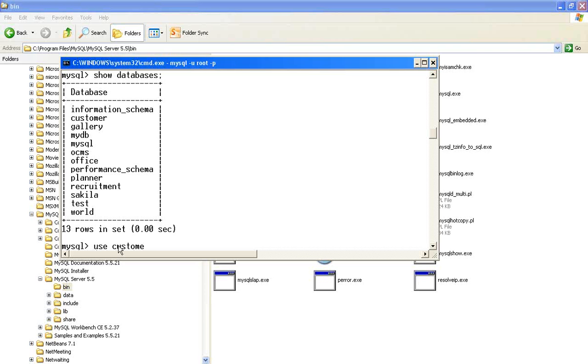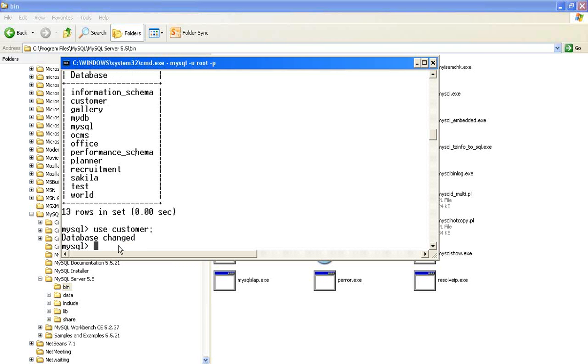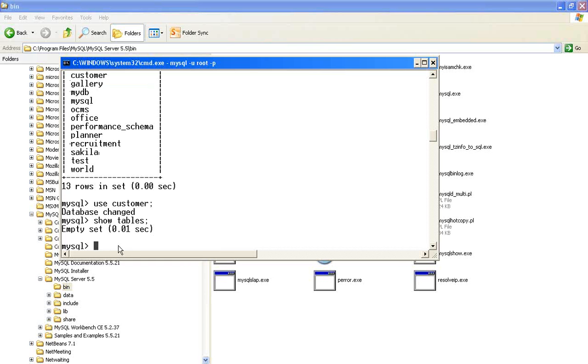Now, use customer. Using customer means I want to use the particular database, I want to go into the database. Now I'll say show tables. Show tables is empty because I just created an empty database, so there are no tables in it.